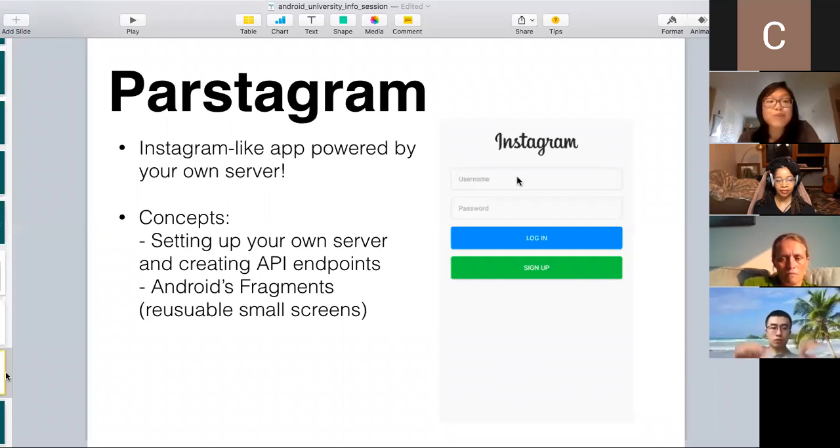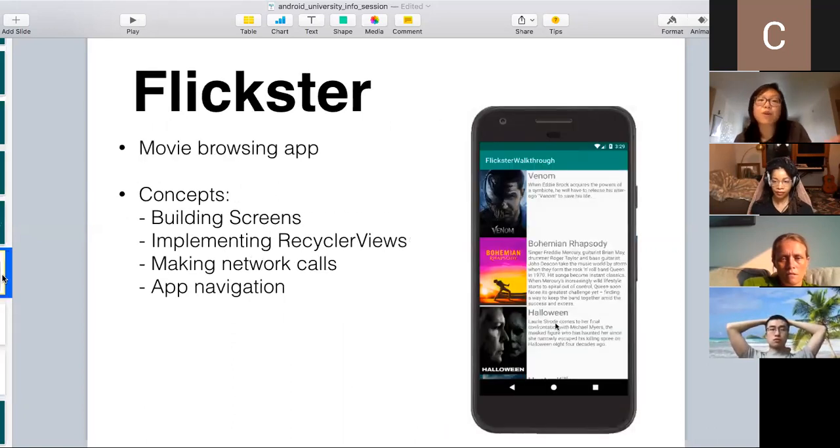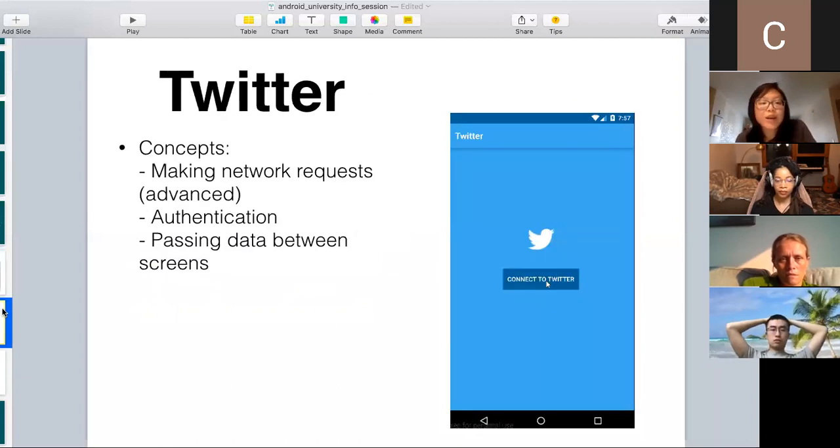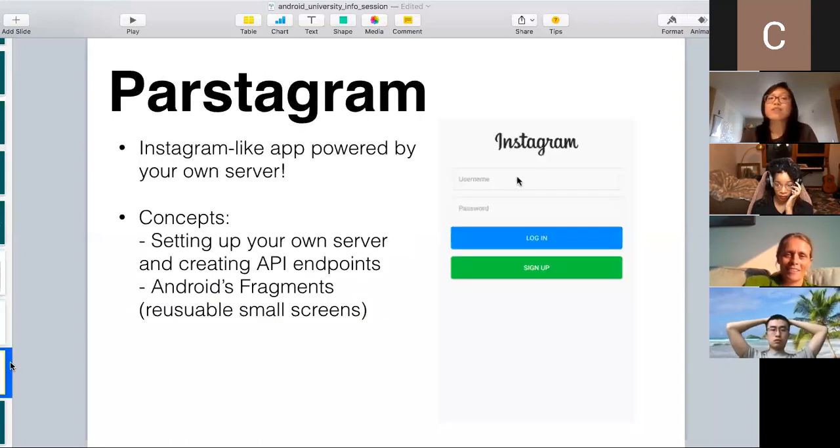But yeah, you will be building all 3 of these apps in 6 weeks, which is kind of crazy, right? Each of these apps is your assignment for a 2-week span. So every week you're going to have an assignment that we're going to be checking on, and every 2 weeks, you're going to end up with a complete app. By the end of week 2, you're going to have this Flixster app built. By the end of week 4, you're going to have this Twitter app built. And by the end of week 6, you're going to have this Parstagram app completely built.